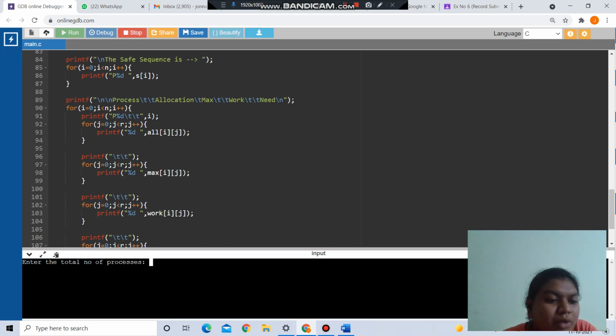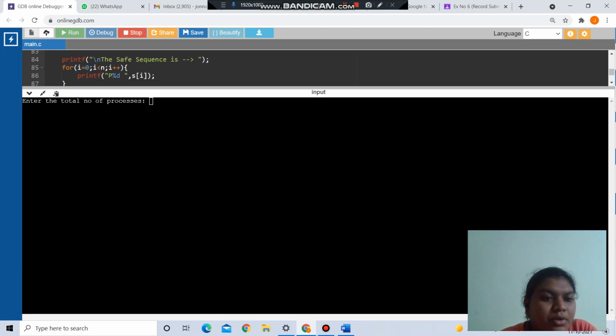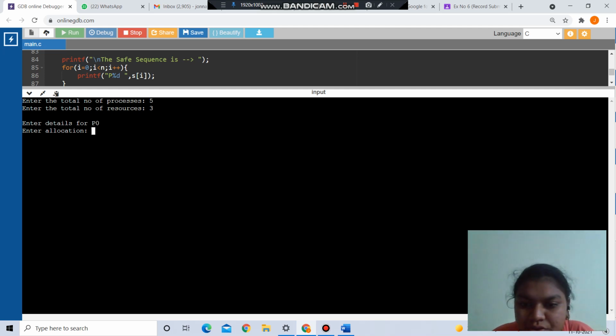Then it is asking to enter the total number of processes. So here we'll enter the total number of processes. Here I will give a 5. Then it is asking to enter the total number of resources. I will give 3. Then enter the details for P0. Then it is asking to enter the allocation. So then I will give 0.